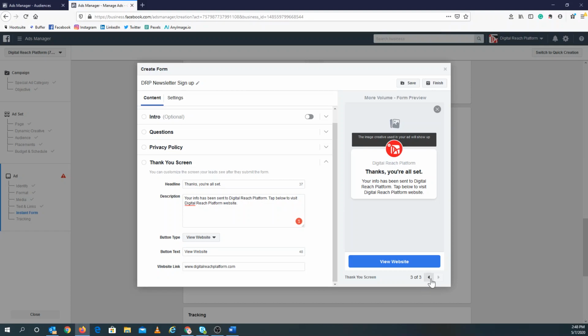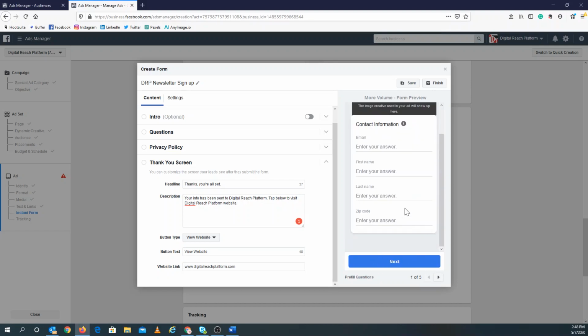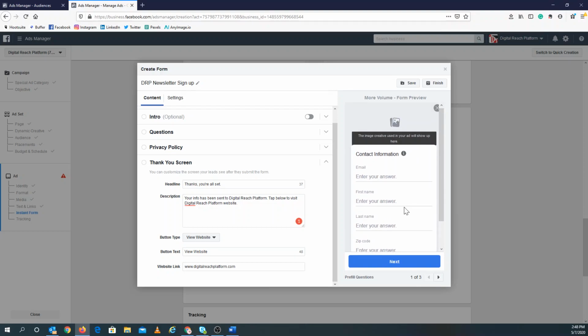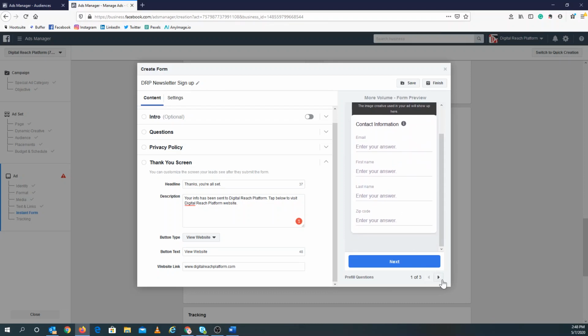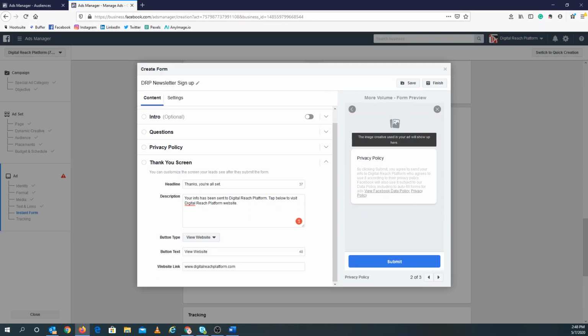We'll go back to the thank you screen. So this is the steps that somebody would take. When somebody clicks on the ad and they're about to sign up, this is the process they go through. Whatever the creative is up here, the next step after they press next, they see the privacy policy, which you can change if you'd like. Then you go to the thank you screen, which is right here, and then you have the view website.